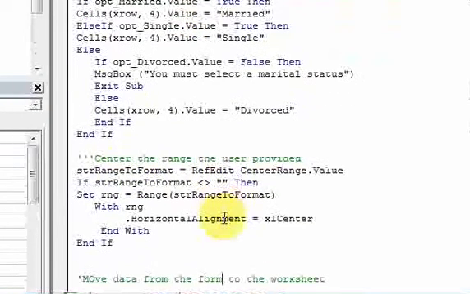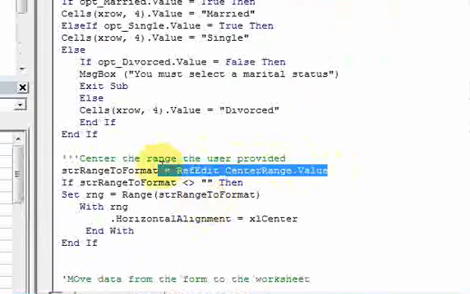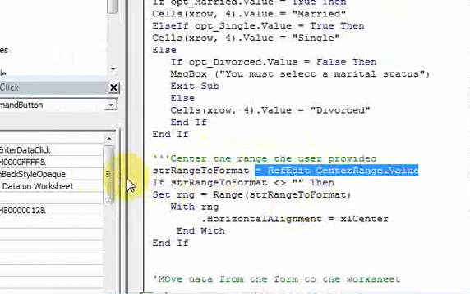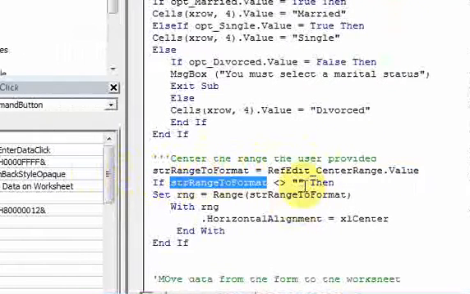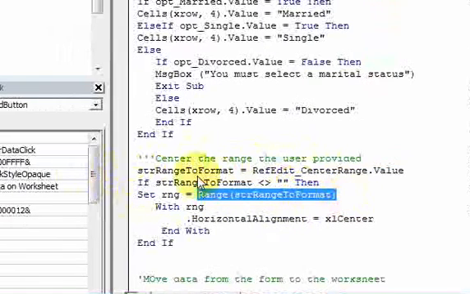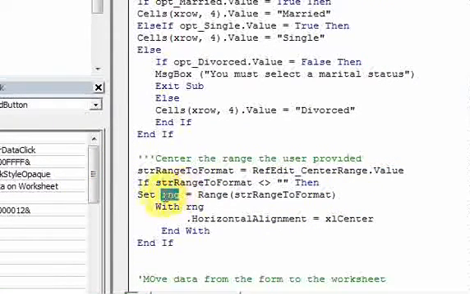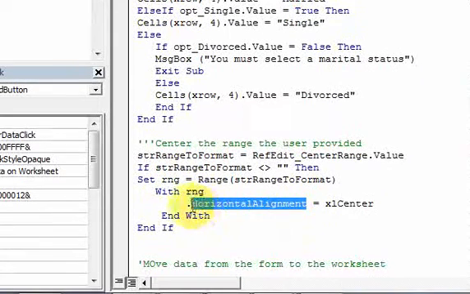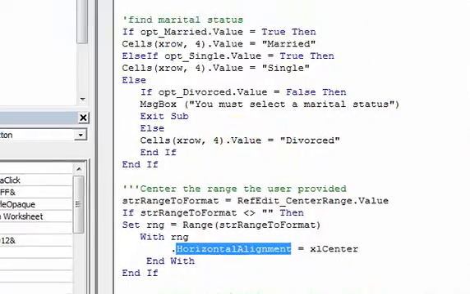I go to this ref edit control, ref edit underscore center range. I get the value of it, which is a string. I pass it to a string variable. I check that string variable to see if it's blank or not. If it's not blank, then I create a range object here, and I assign it to my range object variable, RNG. And then I do with RNG, I set some properties of that range, and I do XL center. So that's all the ref edit underscore center range does.